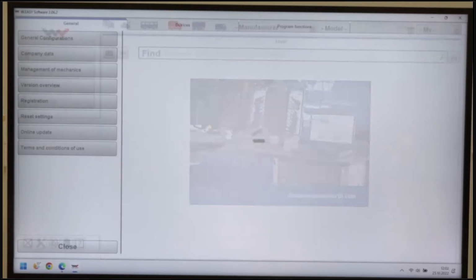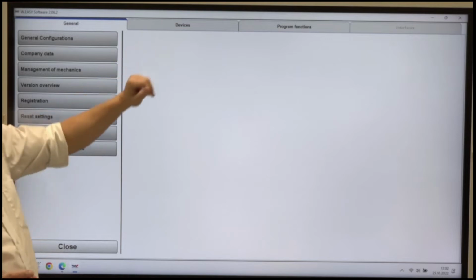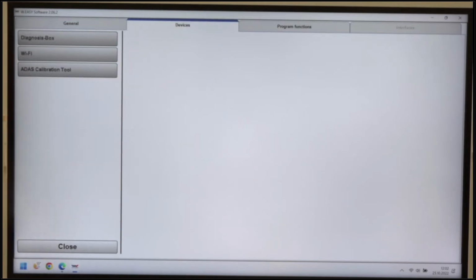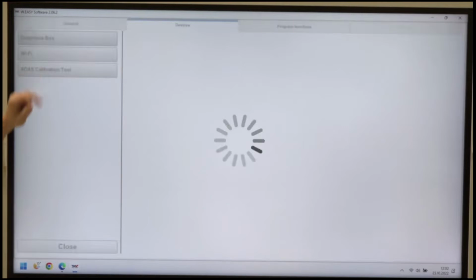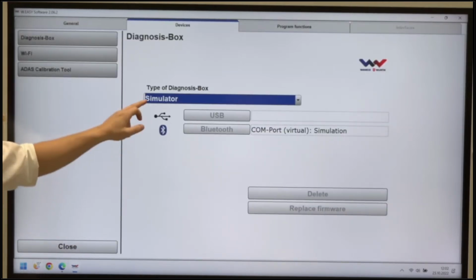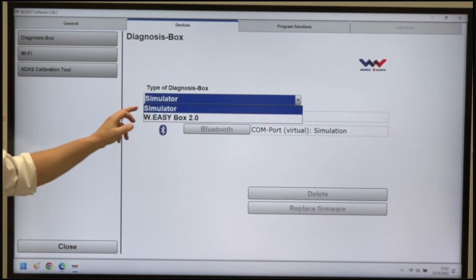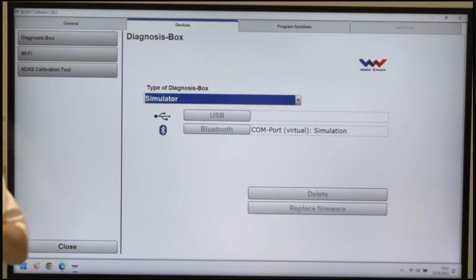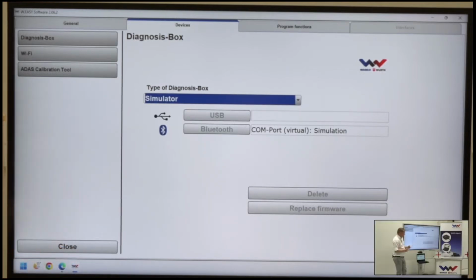Just for those who have not noticed how the simulation mode works, I will go into the instructions, go into diagnose box, and as you can see here, we have switched the type of diagnose box to simulator because we do not have the truck available today. But nevertheless, we can show you the cockpit function, and that is the important part.